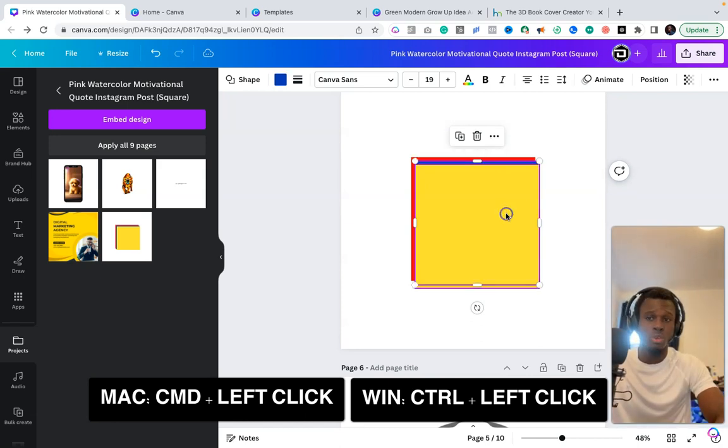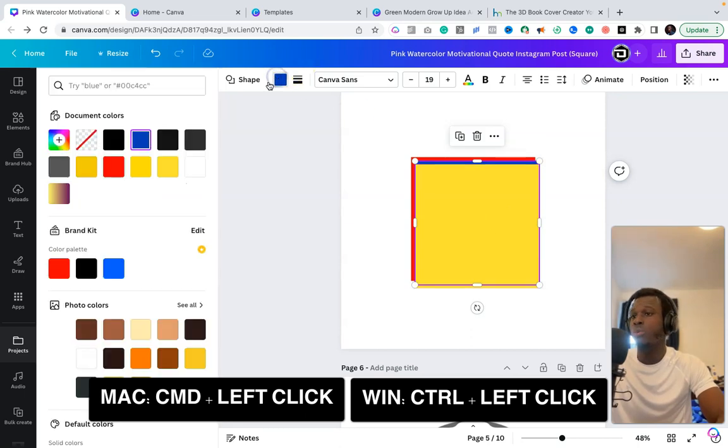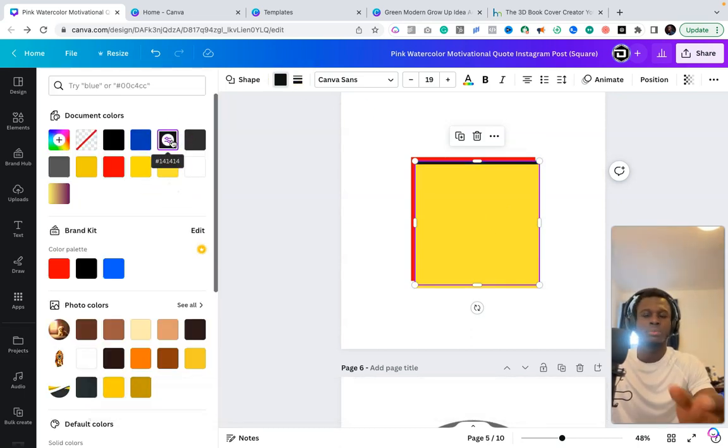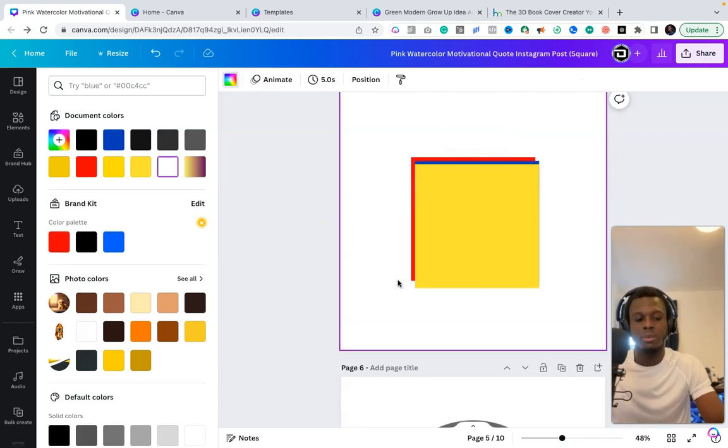So if I want to change the blue color, I just click that and select the color I want. If I want to change it to black, for example, there you have it. Okay, that saved me a lot when I found out about that one.